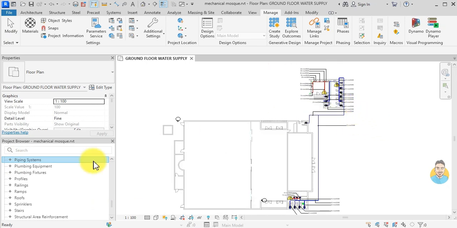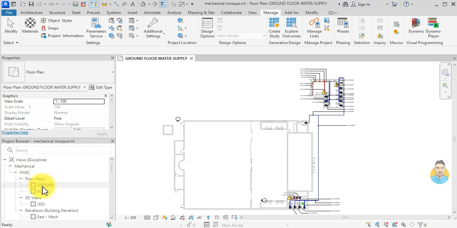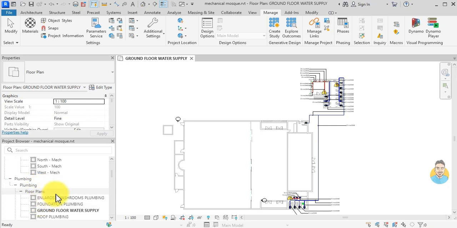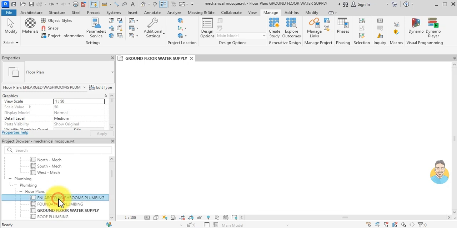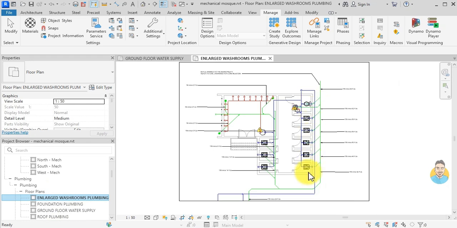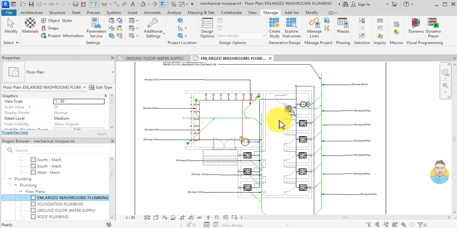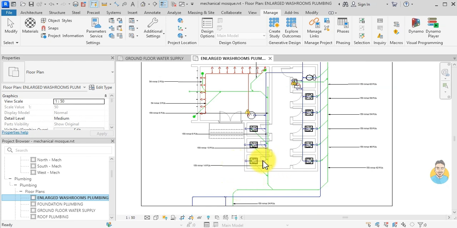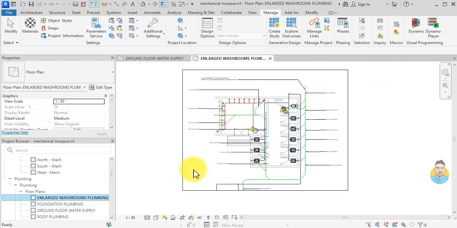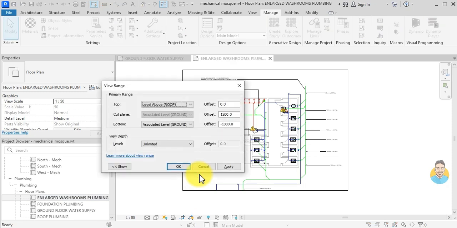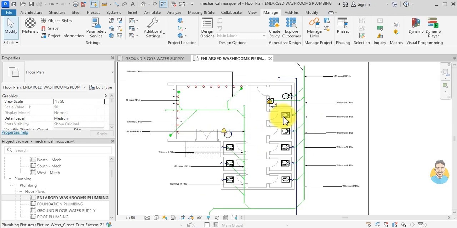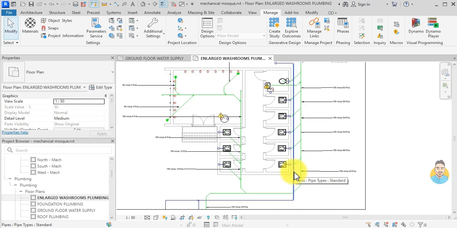So keep it for another time. So now, I think I created an enlarged plan for the drainage. So this enlarged plan, I need to adjust the view range so it doesn't show the water supply. VR, and I need the top view to have an offset of maybe minus 700. Let's see. So some disappeared and these ones did not. So VR.